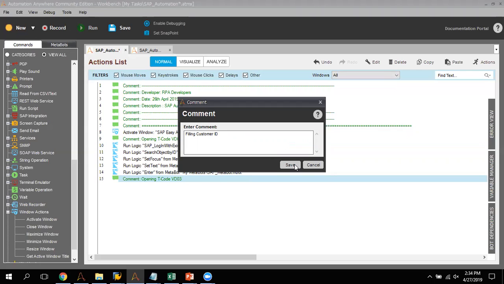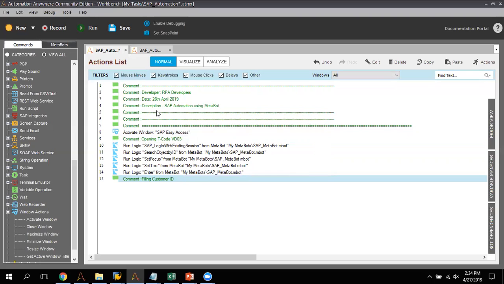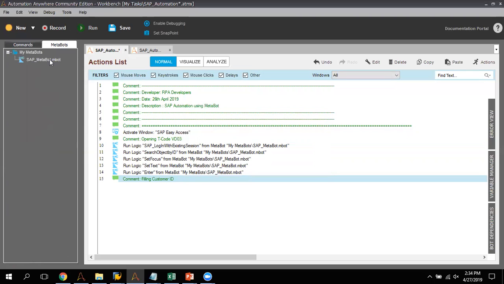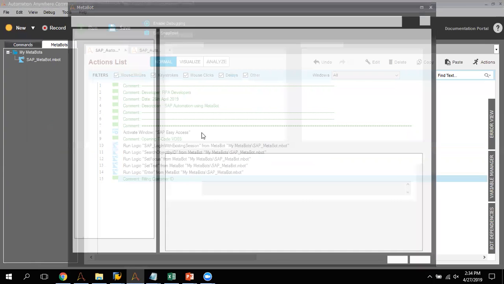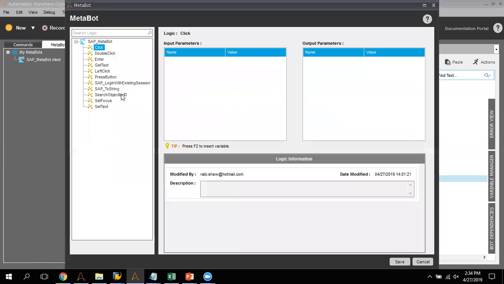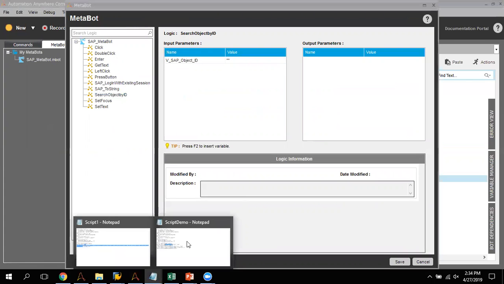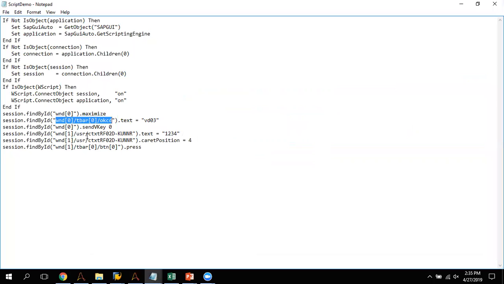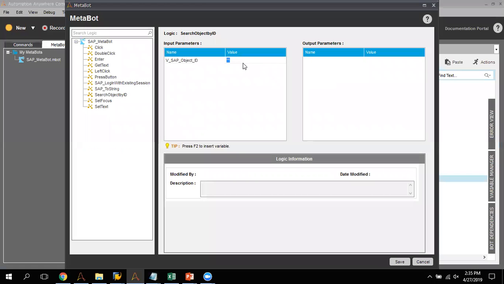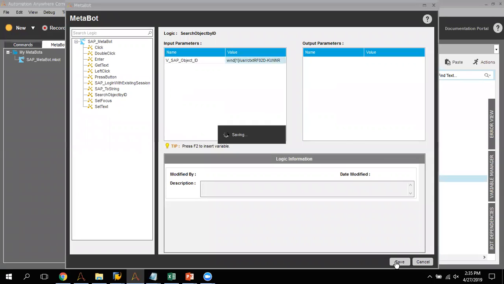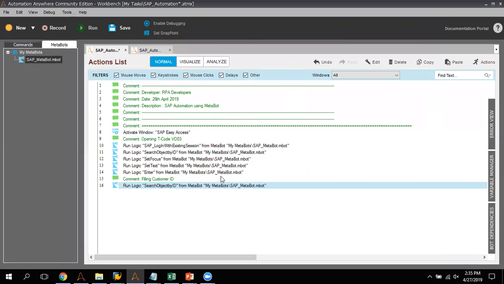So here we are going to fill the customer details. Again, I'm going to MetaBot. I will do a drag and drop and select search by object ID. I will go to Notepad. This is the object ID which we have created. I will put it here. So this will do a search by object ID.